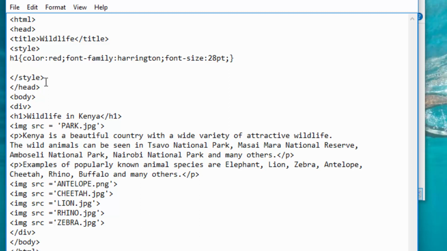Then I will come here and specify dimensions for the div. So I will open and close the bracket. Inside the bracket, I will say width, set to 780 px. That is the measure for the width of the div, and I want margin to be 0 auto. That one will position it in the middle of the page.